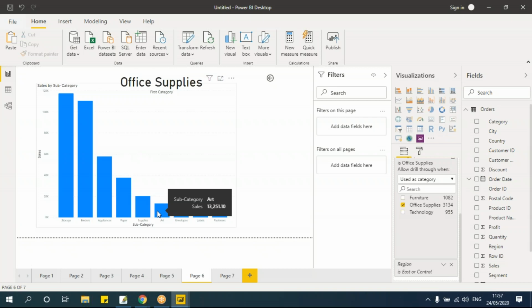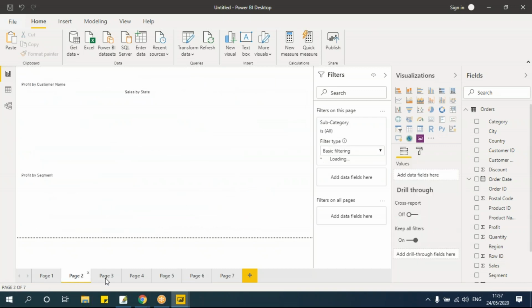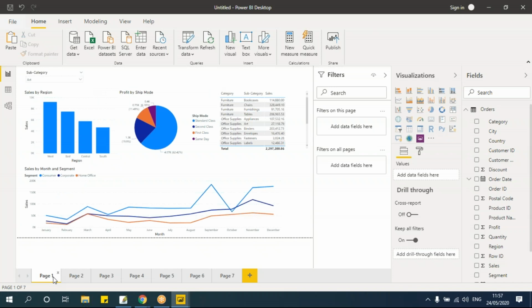Now we'll see how we can navigate the sheets. Navigation means, say for example, I'm in page 1. I want to go to page 2, page 3, page 4. So instead of going like this, I can use the navigations for this. In the current version, we have something called page navigation, but previously we didn't have this. For that, we had to create something called bookmarks. So what are these bookmarks?